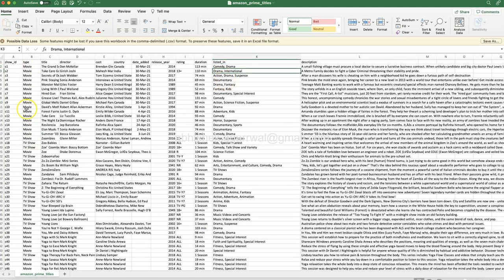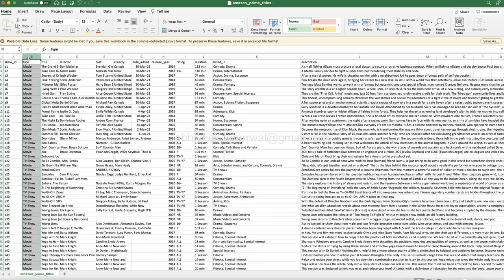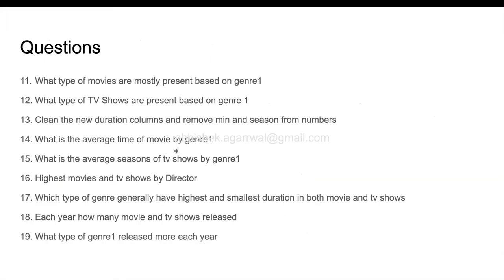So here I have not given the type. First you can look at it overall. Then if you want to take a subset of this question, do it by movie and TV show type. That is, for genre 1, are we releasing more movies over a period of time, or TV shows over a period of time? I think it's the same thing I was explaining earlier, question number 9 or 10.